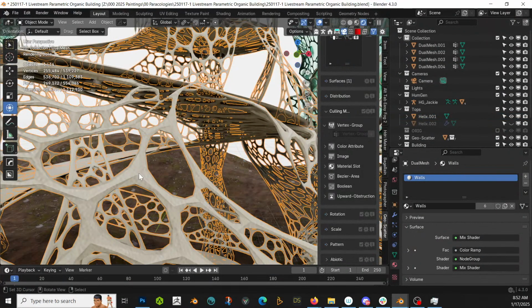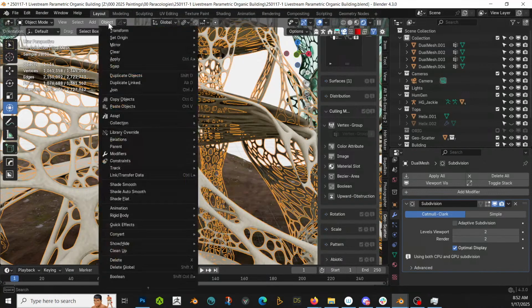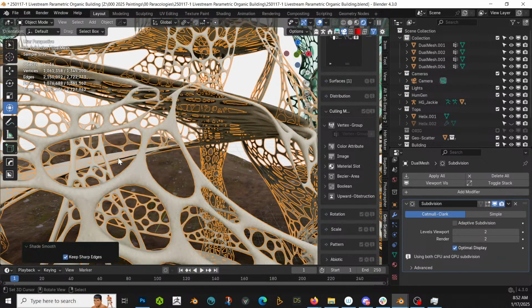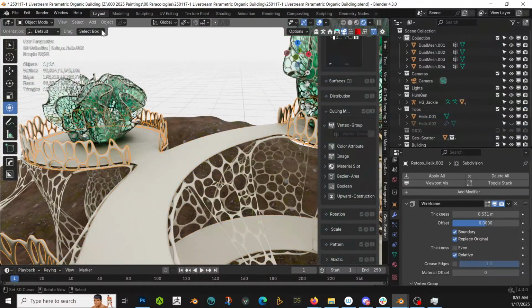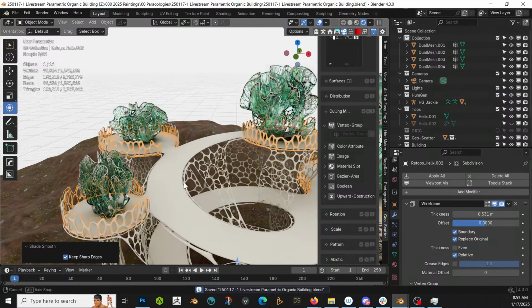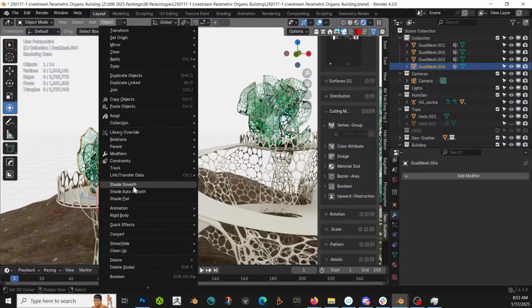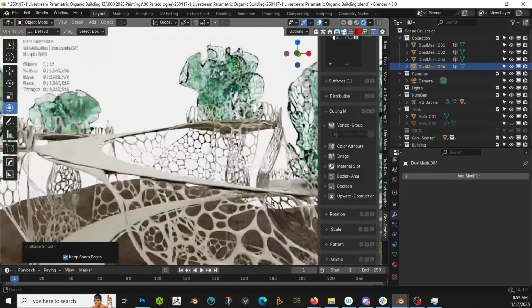This object is 2. Yeah, Q, and then object shade smooth. There we go. This object needs to be object shade smooth if it's not already. And this one, object shade smooth. I think I did it already, but save. And this one, object shade smooth. So all those are smooth now.